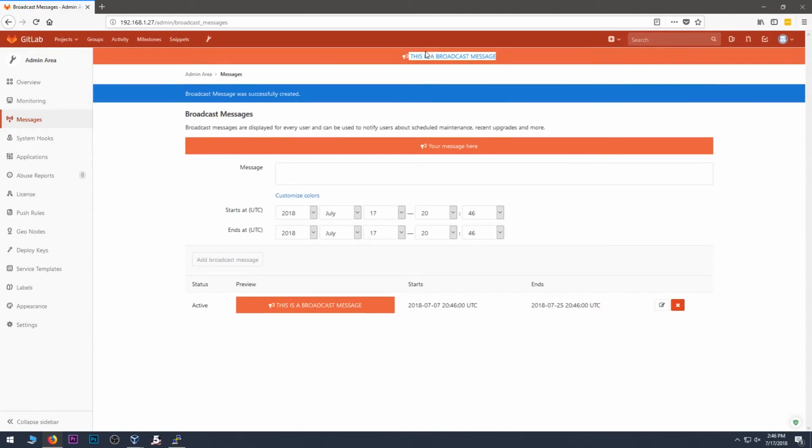And then we've got this message up here saying, if you need to give your users a bit of information, hey, we're gonna have system downtime. Hey, we're doing updates at this time. Hey, don't forget to check your email for this. Whatever the case is, you can have this broadcast message up there. But we'll go ahead and delete that for now.